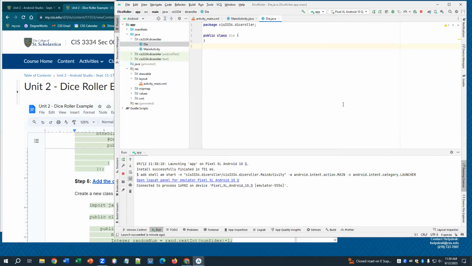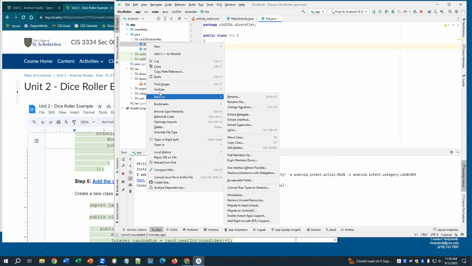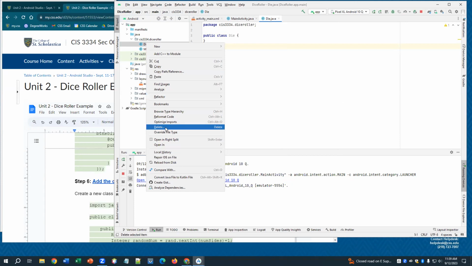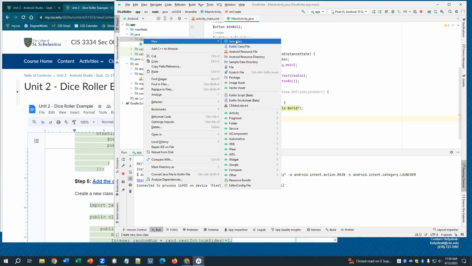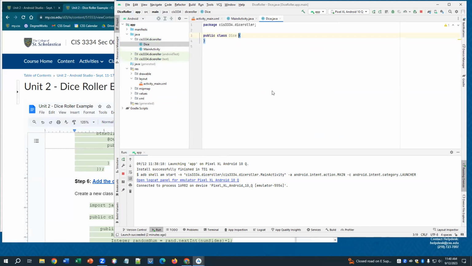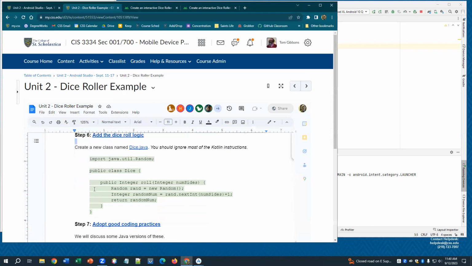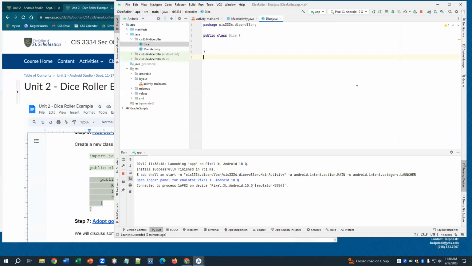Oops, I should have called it dice. I'm going to try that again. I'm going to delete it because I want to match that. Delete. That's okay. Okay, right click on here, new Java class and dice. There. All right. And I'm going to take this code here, this roll method, and just paste it in here.